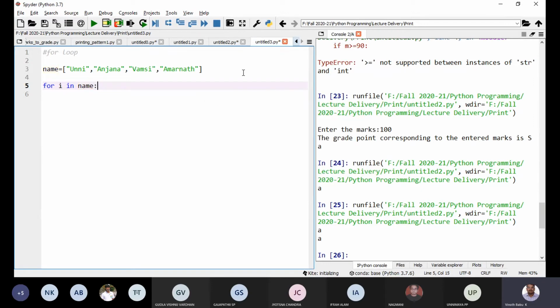Then colon. This colon is very important. Again, if you miss the colon, it will show a syntax error. Okay, this is some indexing variable. This is the name of the list identifier. Now again, if you hit enter, you can notice by default it follows the indentation. So indentation is very important.